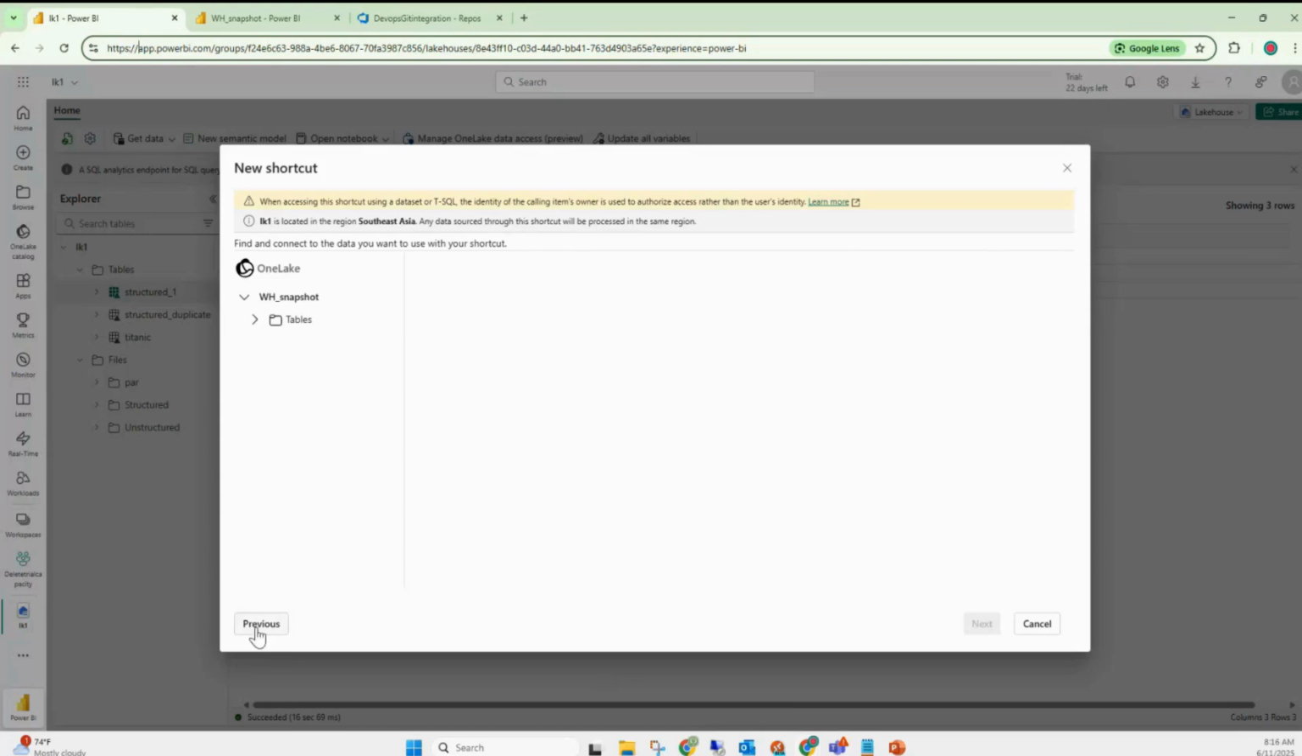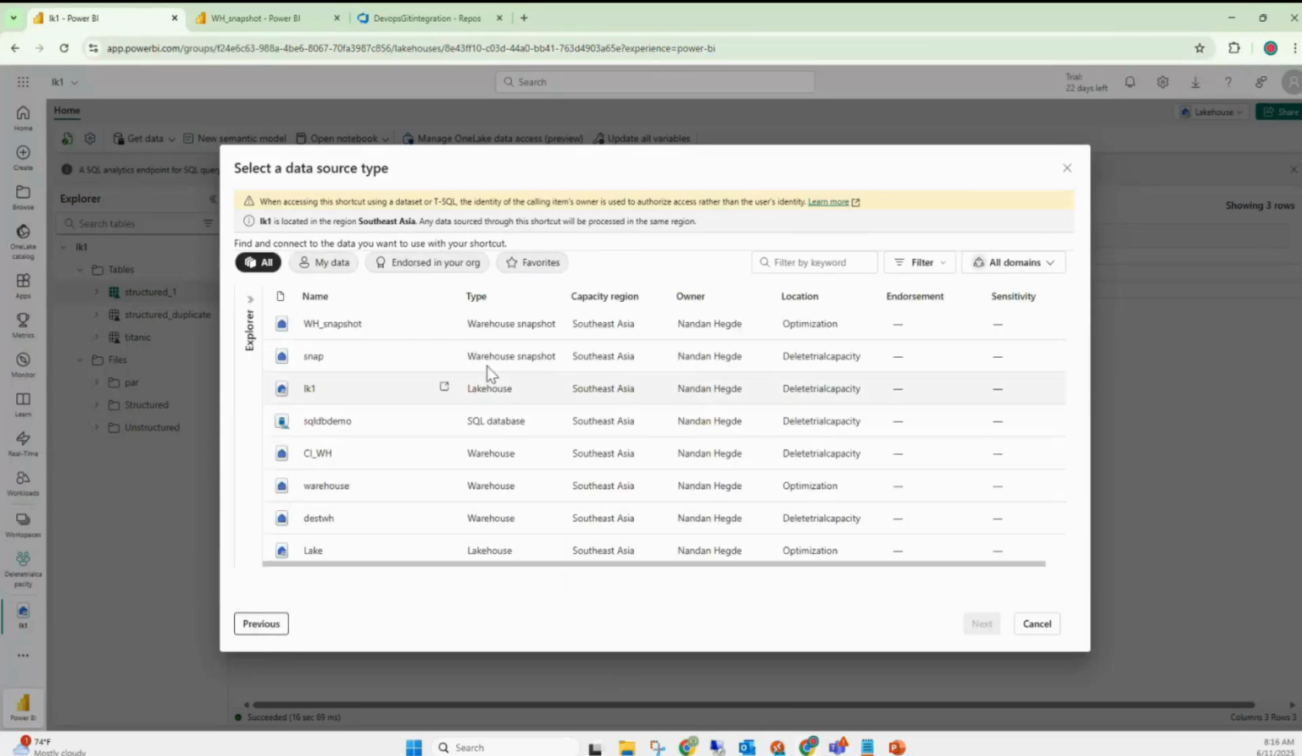Is the SQL Analytics endpoint supported anywhere here? No, correct. It's the front end layer that is being supported: either the Lakehouse tables and files, SQL database, Fabric Warehouse, KQL database, or the Mirror database. We will take a look at the Mirror database eventually. So even though the warehouse snapshot is visible to us, one cannot create a shortcut to the tables present within the warehouse snapshot. Any queries up till now?